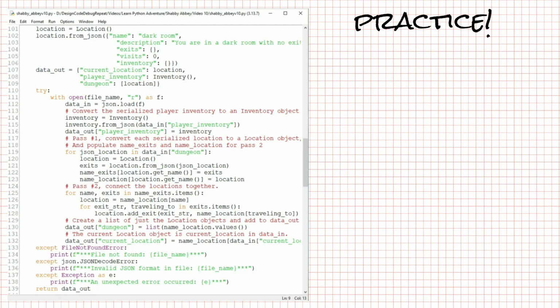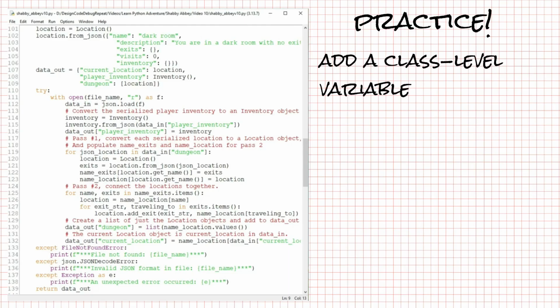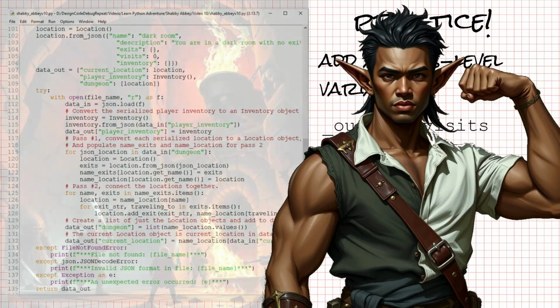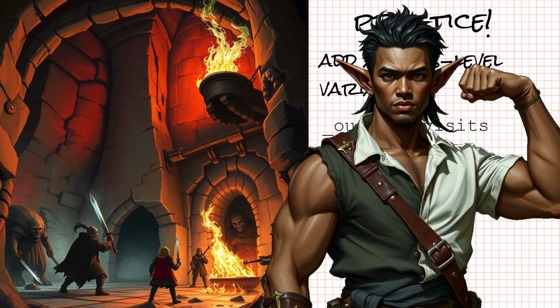To practice, I recommend you add a class-level variable to this game. It doesn't have to be how many times the player has visited an outside location. You could document how many times they pick things up. Maybe they get stronger, or maybe the dungeon gets mad it's being stolen from. I don't know what the consequences are, but you can write them into your game.